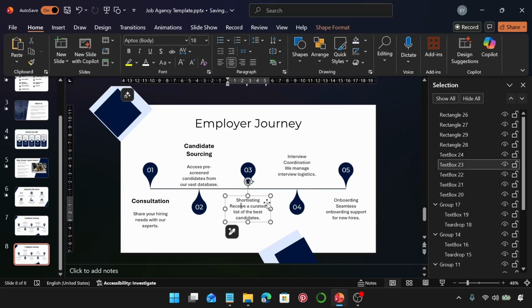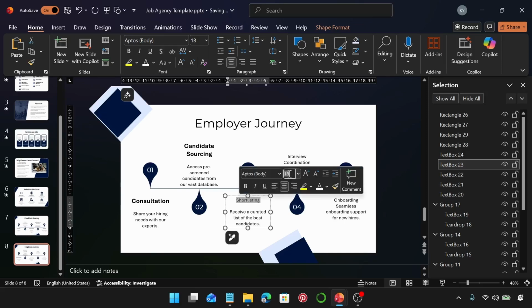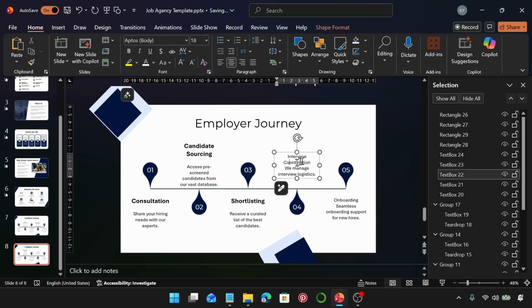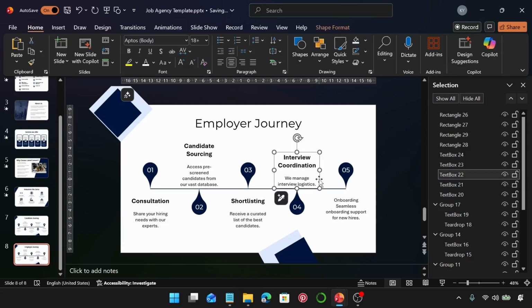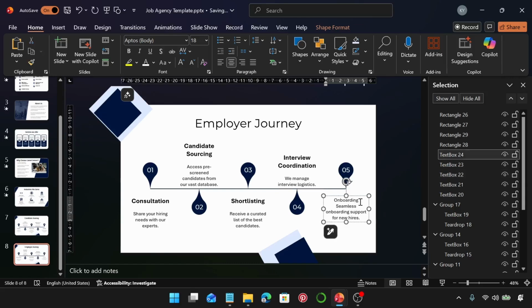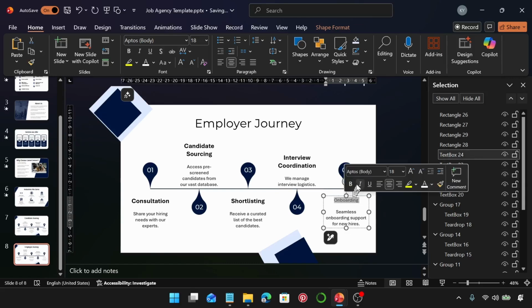Come over to this one, add a space, select shortlisting, make the size 24, and we're going to make it bold. Put a space between interview coordination and the other text. Select this, change the size to 24, make it bold. I just need to move it just a little bit. All right. And finally, onboarding, select onboarding, make the size 24 and the text bold.